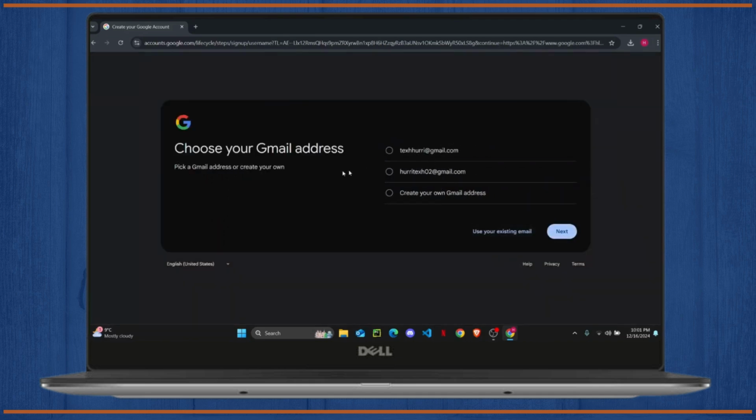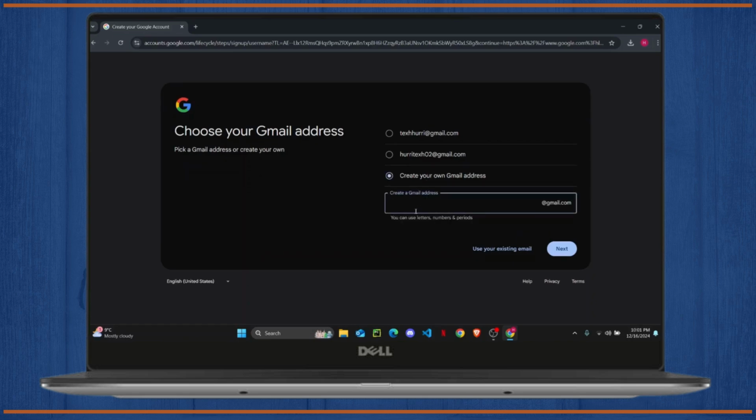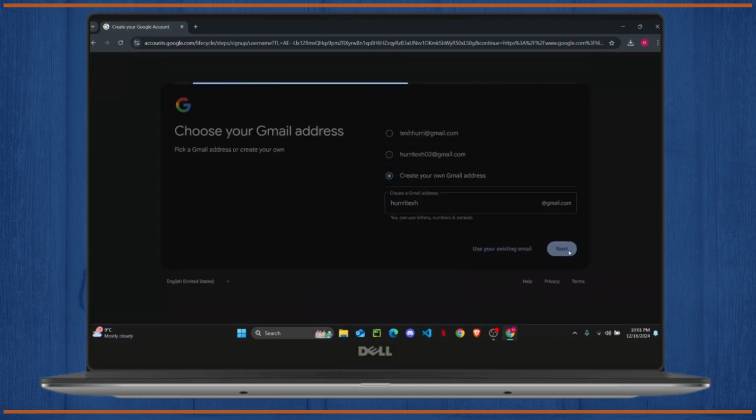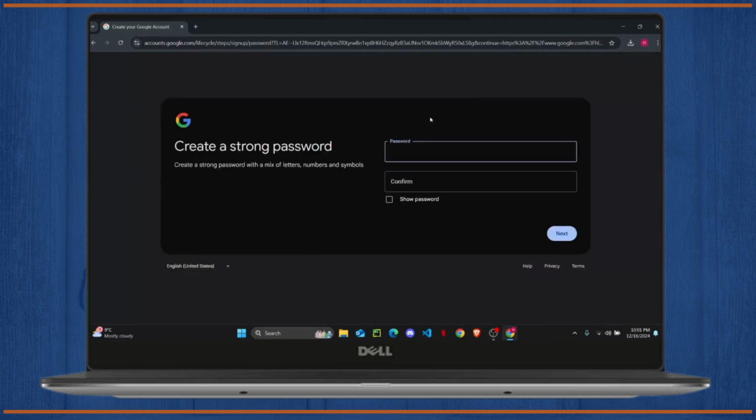Now, by default, it will suggest you a few email addresses, or if you'd like to create your own email address, you can do that as well. Once you do that, click on next. And if the email address is unique, then it will allow you to pass through this next step.